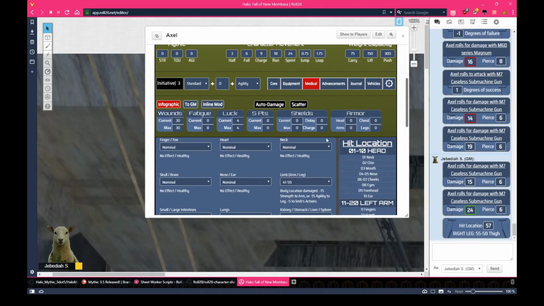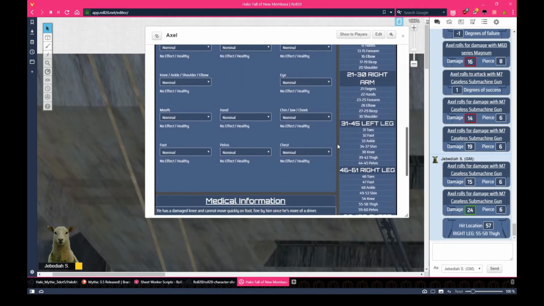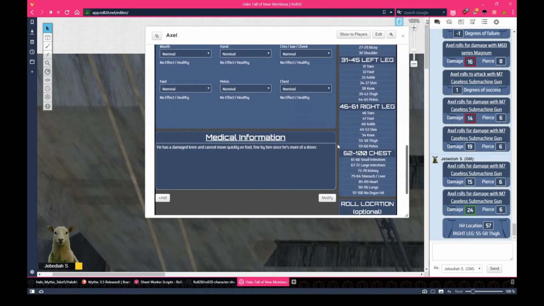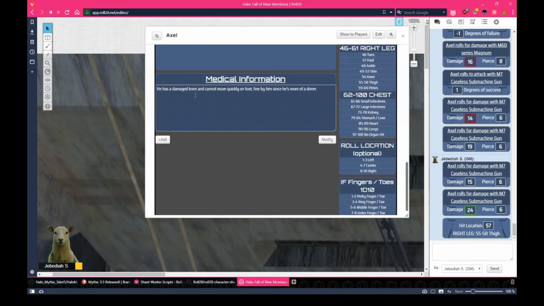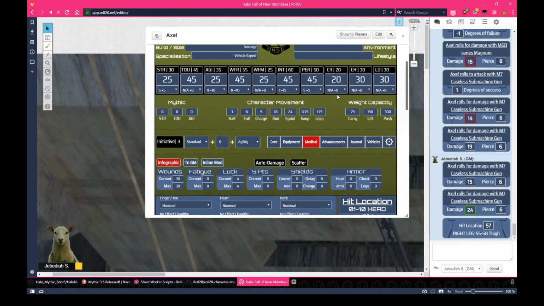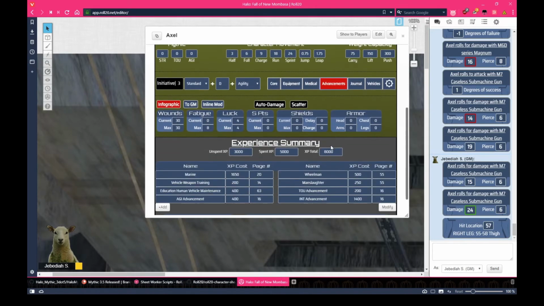But that is automatically calculated, because following all this data in the rulebook and rolling for it constantly would be kind of a pain. And then you can add a medical description here and add more fields if you have different pieces of information to keep track of. Damaged knee, poor guy. Okay.